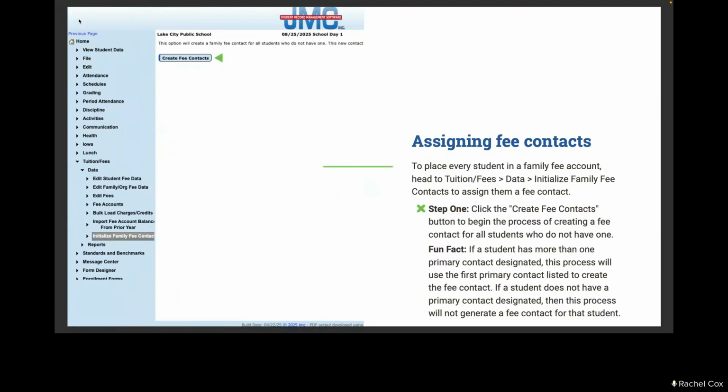Step 1, click the Create Fee Contacts button to begin the process of creating a fee contact for all students who do not have one. Fun fact, if a student has more than one primary contact designated, this process will use the first primary contact listed to create the fee contact. If a student does not have a primary contact designated, then this process won't generate a fee contact for that student.